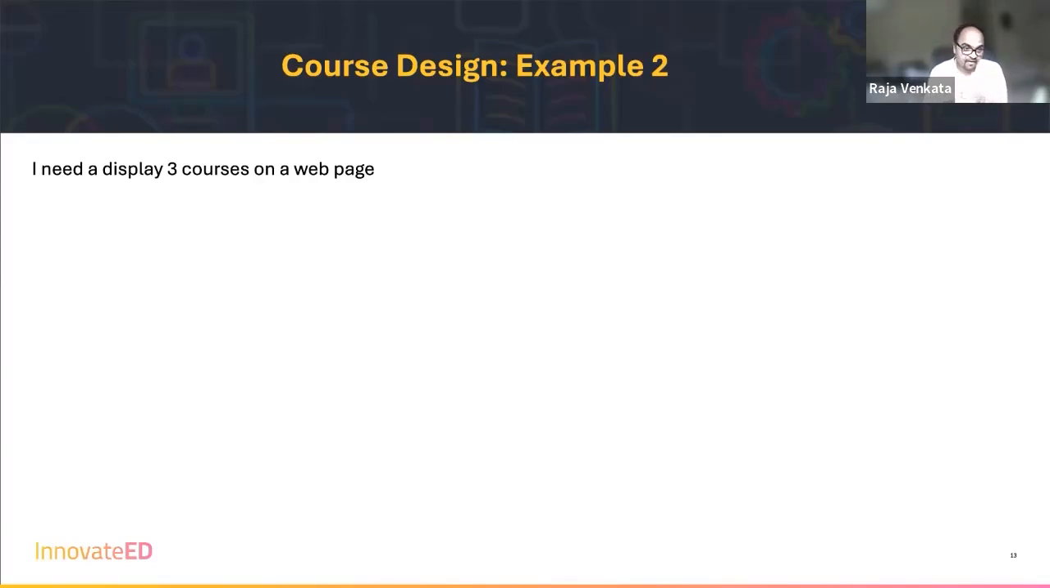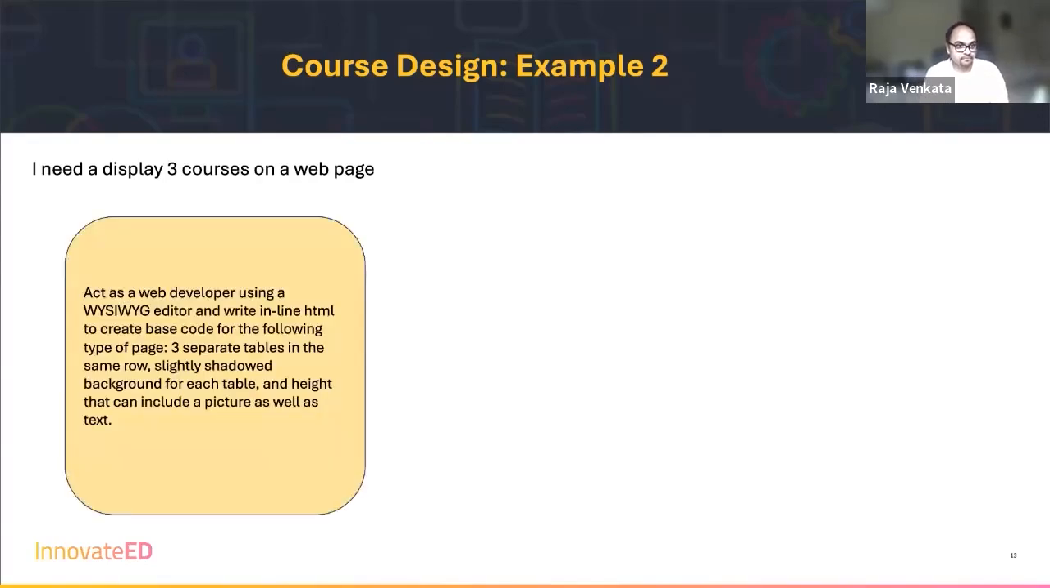I'm not an HTML developer, but I do want to use generative AI to see if it's going to help me with designing a page that's going to give me a nice looking image structure. So I move on. By now, I've learned a little bit more about what ChatGPT likes to see, so I've moved on with the same set of rules. I said, act as a web developer using a WYSIWYG editor. And then I said, write an inline HTML to create a basic code for the following type of page.